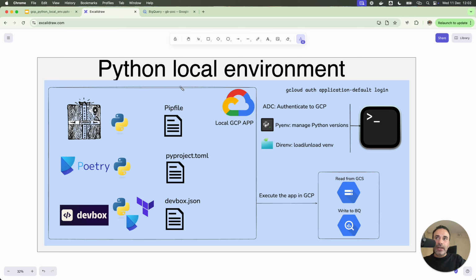When we prepare the first environment, it corresponds to the GCP local application. This application will read a file locally or from GCS and write the result to a BigQuery table. Our Python application needs to be authenticated in Google Cloud, and to do that, we will use ADC, Application Default Credentials. We will enter this command line: gcloud auth application-default login. It allows us to authenticate our local machine and shell sessions to Google Cloud with my current user account.